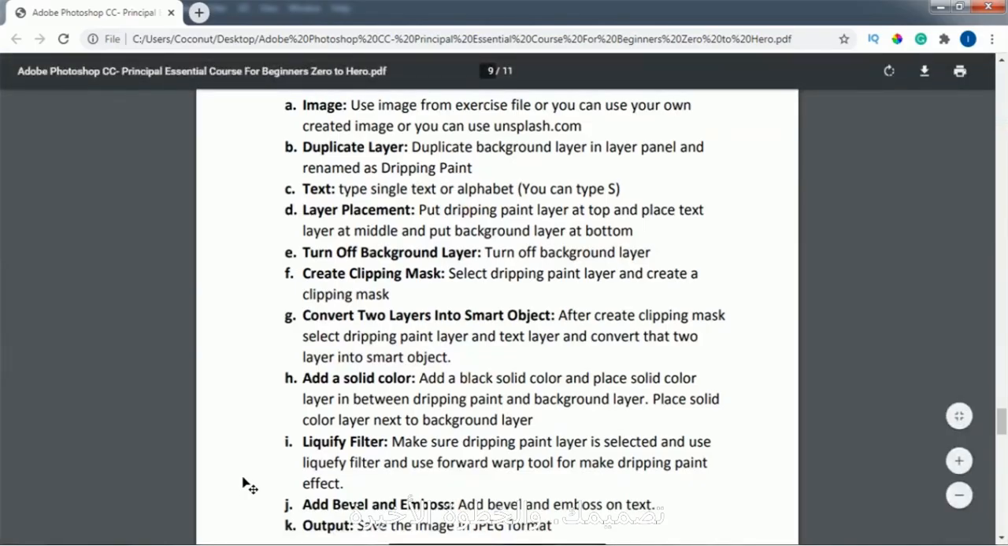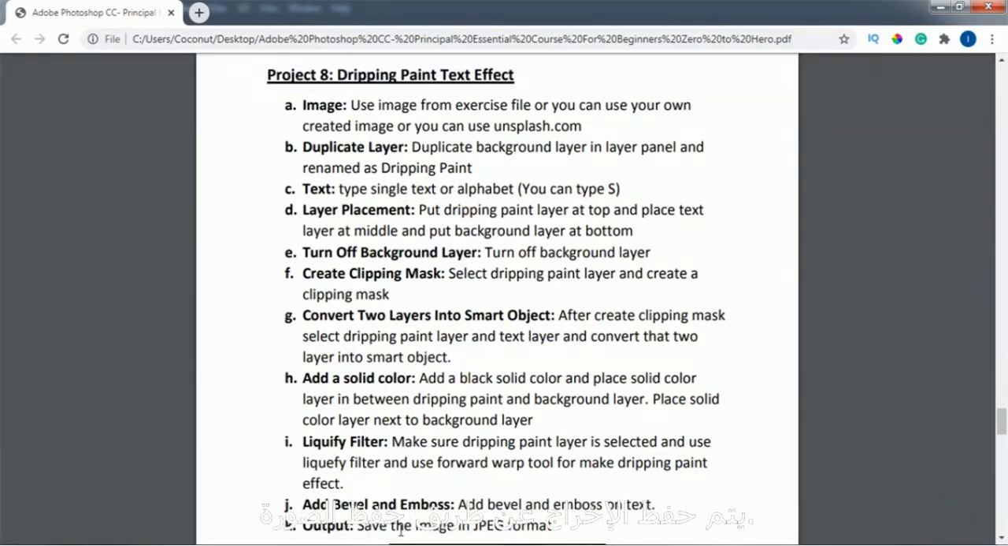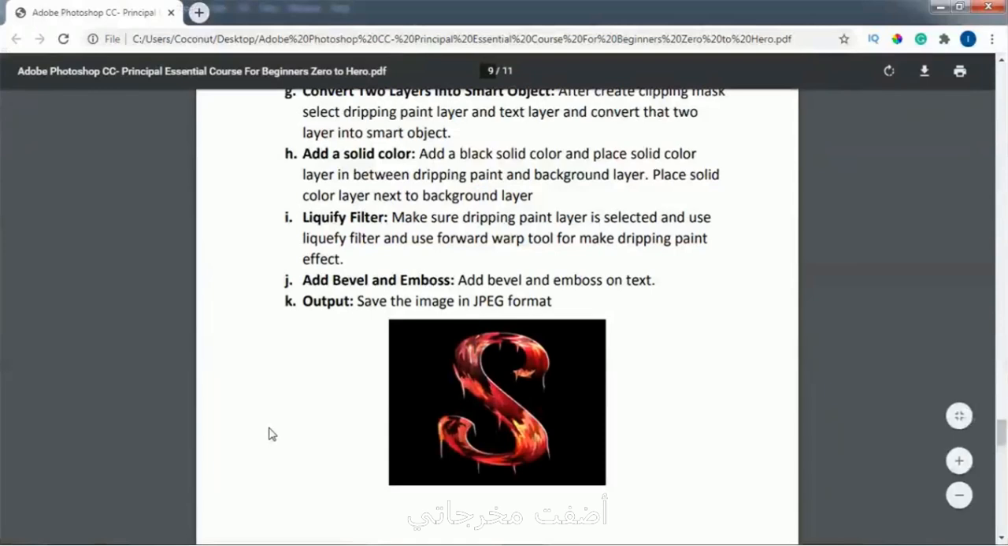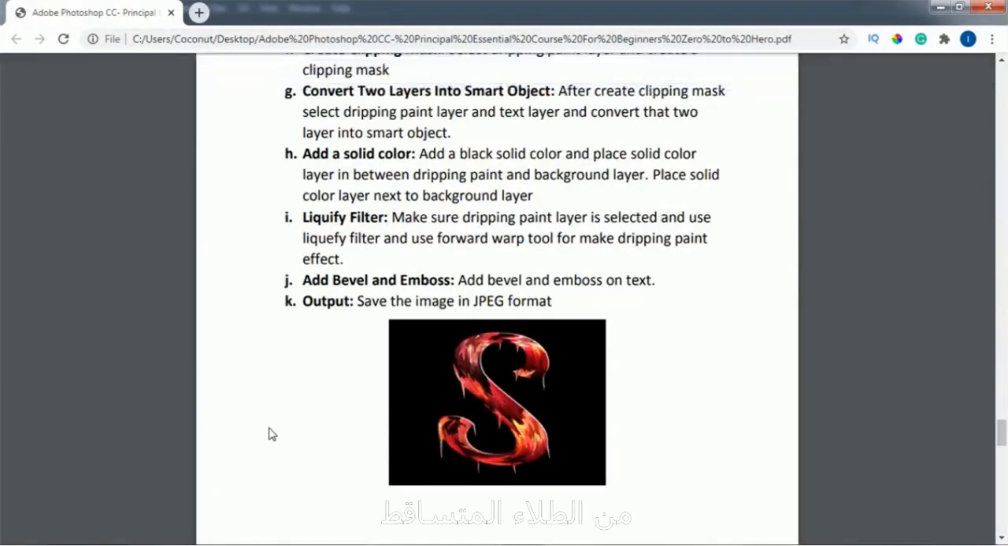And the final step is output. Save the image in JPEG format. Okay, once you complete creating the dripping paint text effect, you have to save this image in JPEG format, and I have added my output of the dripping paint text effect with this PDF file.